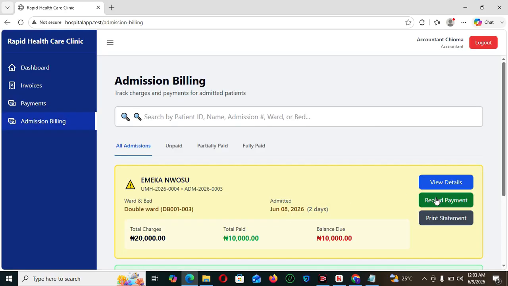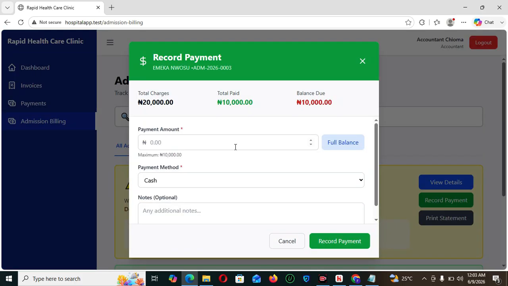So the cashier has to record this payment manually. How much do you have? Because their payment is part by part. Sometimes most of these admitted patients complain that they don't have enough money. So they pay, and it is a gradual payment process. So let's say, what do you have now? This thing costs 5,000 naira for the lab.